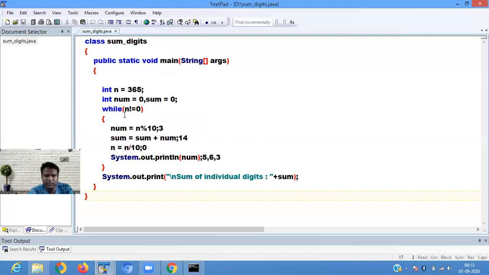So here it is taking 365 is not equal to 0. The condition is true. Now 365 modulo 10, the remainder is 5. Then sum equals sum plus num. In sum, which value is stored? 0. In num, which value has come? 5. So 0 plus 5 is 5.